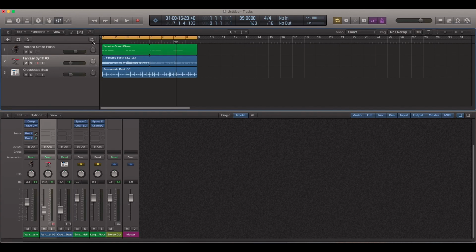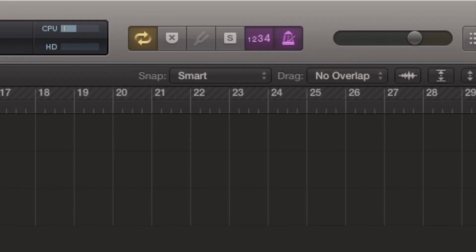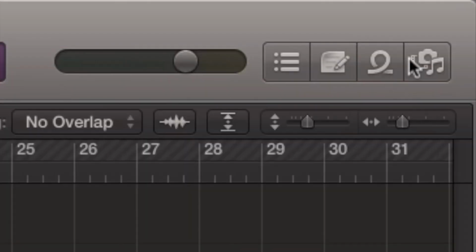That's your mixer. Then you've got the play, record and fast forward, rewind, what I was telling you about earlier on. Over here you've got your cycle region, again your 1, 2, 3, 4 counting and your metronome, Apple loops. So basically all you really need to know from that, the basics.